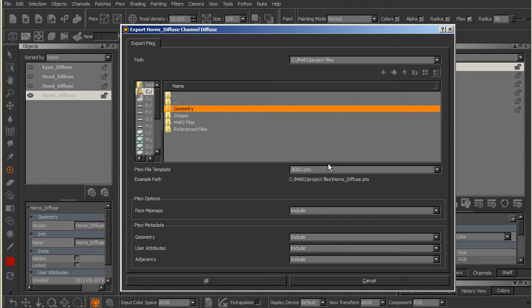So we could tell Mari to output separate Ptex files for each of those pieces of geometry using this $geo variable. Now, that's not the case here. I don't need that, so I'm actually going to use a little different one here first. So let me just change this. I'm going to change this to $entity.